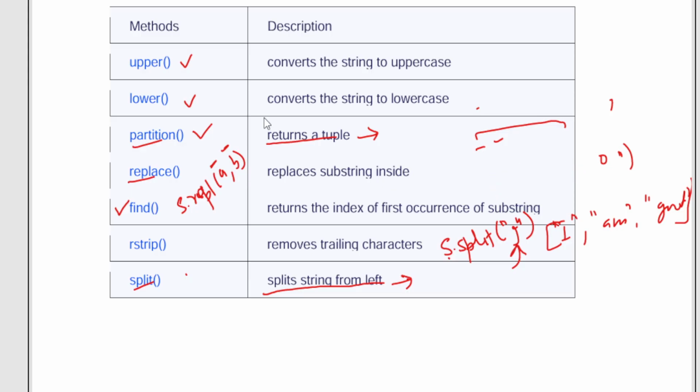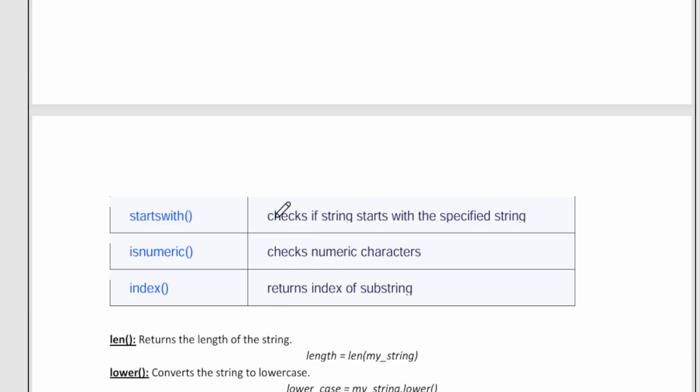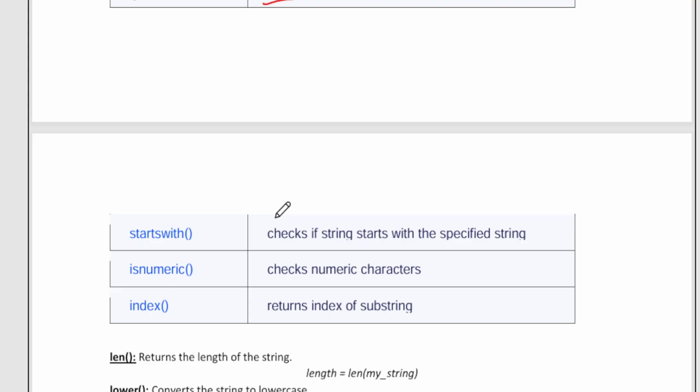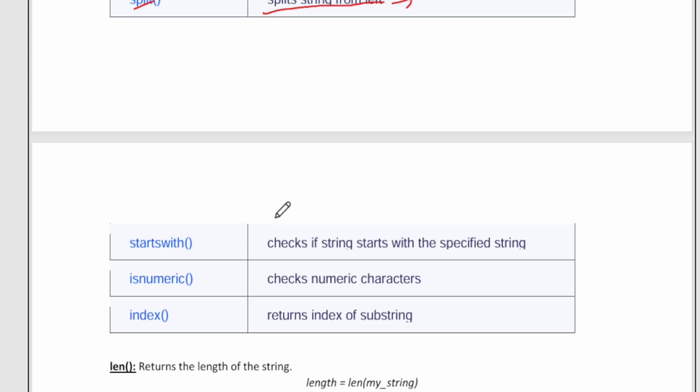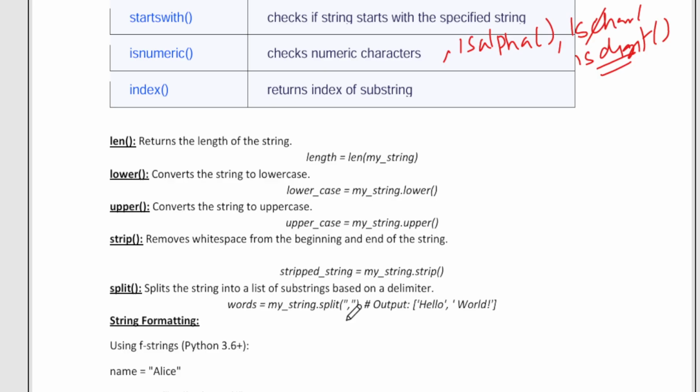And likewise, I have a few more functions here, like startswith, isnumeric, and index. Isnumeric generally returns whether the character is a numeric character or not. Likewise, you can have isalpha also, and isdigit. Isdigit returns whether it is a digit or not, right, and index returns the index of a substring. Okay, so likewise you have upper, lower, strip, split. These are the functions.